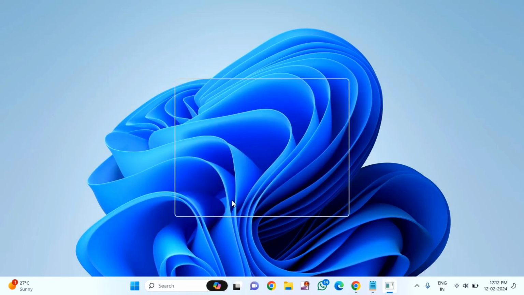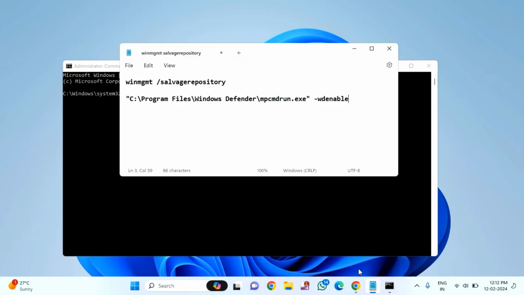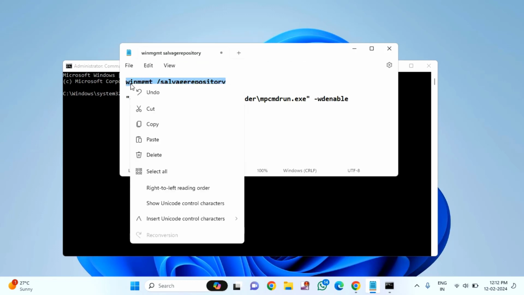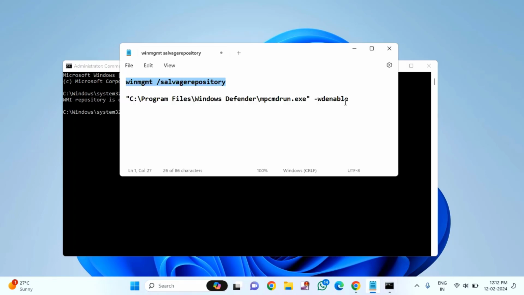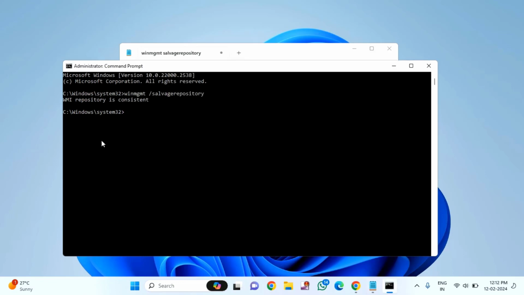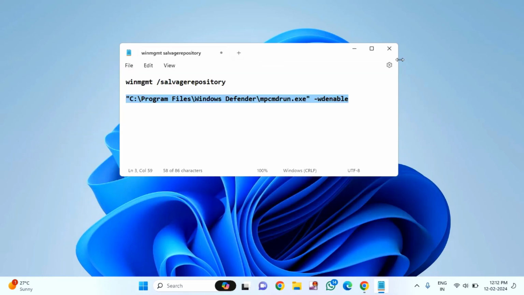click on allow. Here you have to copy and paste these commands one by one from my video description link. Just copy this command and paste it in this command prompt window. Just press Ctrl V to paste, then hit enter. Then copy the second command. Then press Ctrl V to paste. Then hit enter. Then close this window.